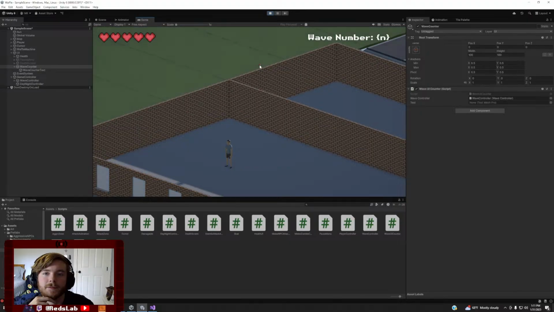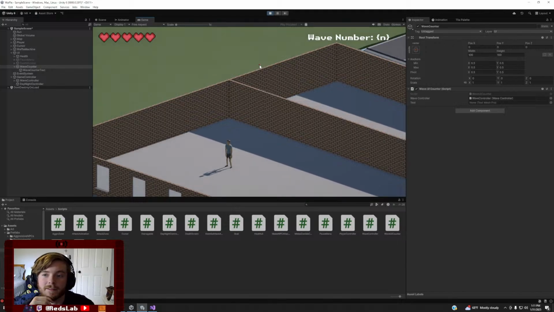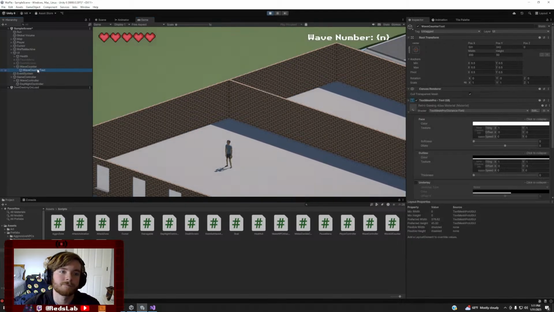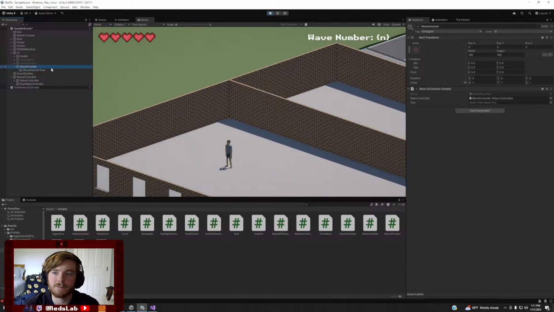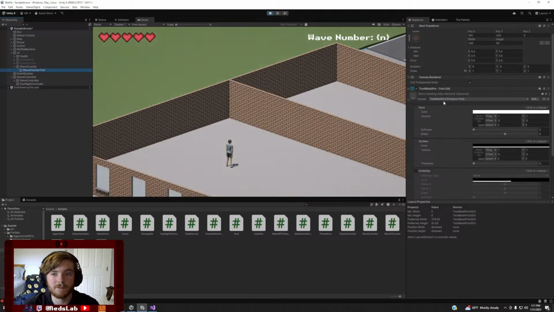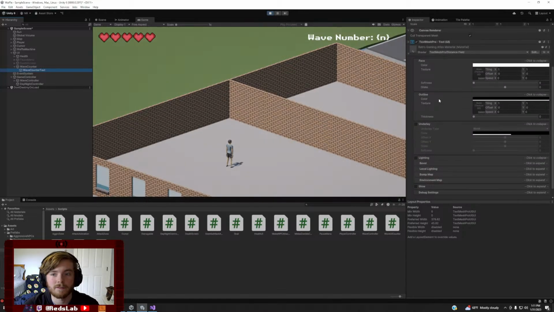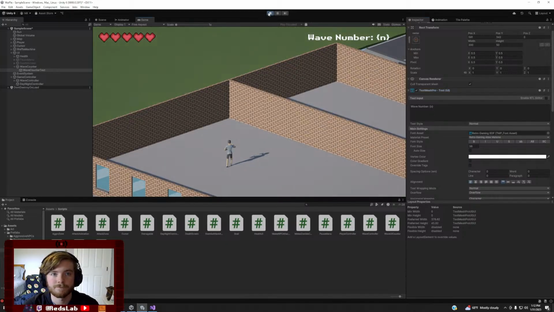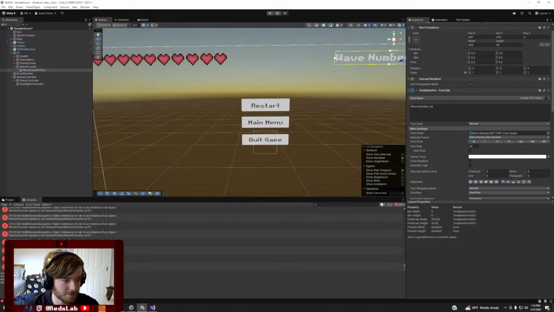Wave number equals in. Cool. That's definitely not working quite yet. Should be updating our text, right? Why can't we? Huh. Text Mesh Pro Text UI. That should be getting this component, right? Object missing.